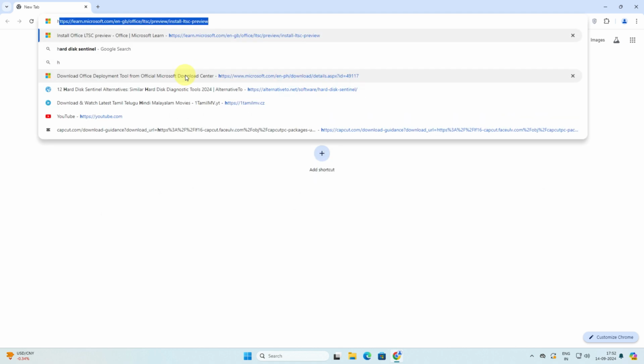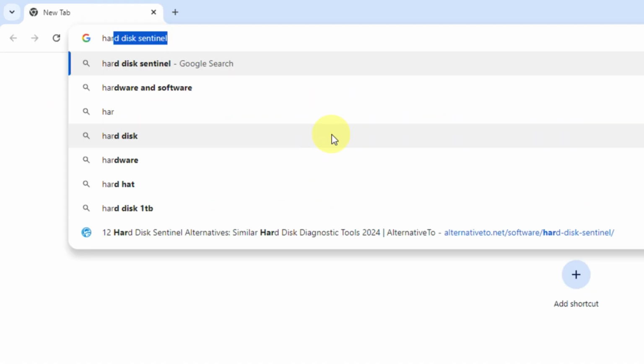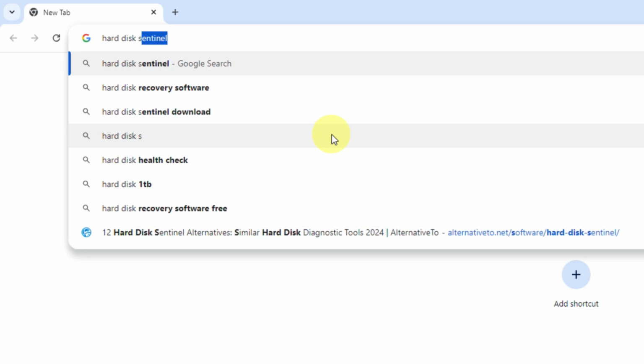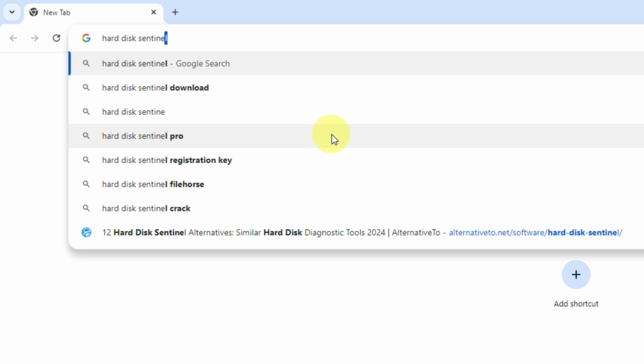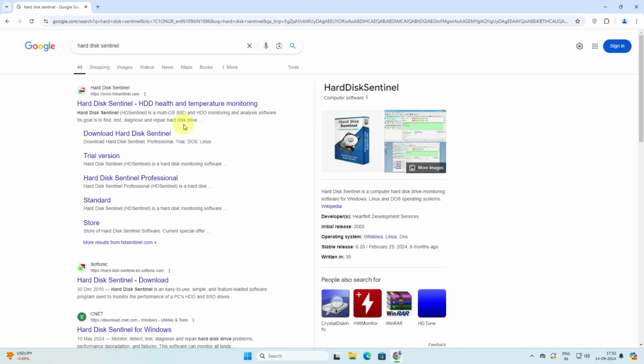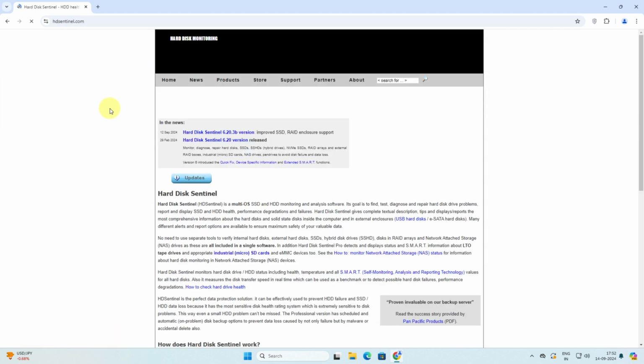Now go to your browser and type Hard Disk Sentinel. Press enter. Here you can see the first site showing here. Click on this site.